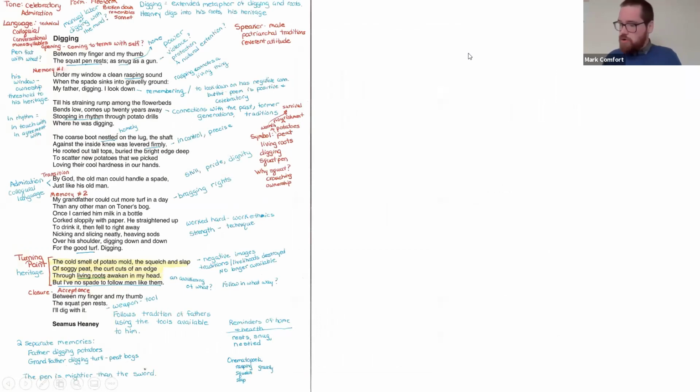Which is poetry annotation. So you can see you have here a poem, Digging by Seamus Heaney, and you can see that the student has annotated it with all of these separate ideas. This is the way you should annotate poetry. It is a good example because it has different colors.